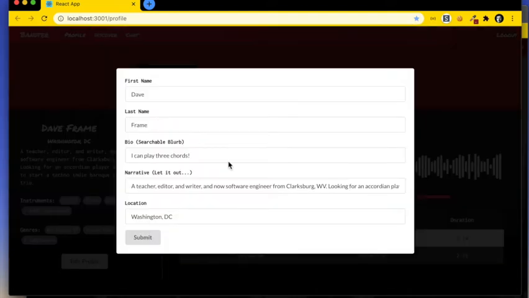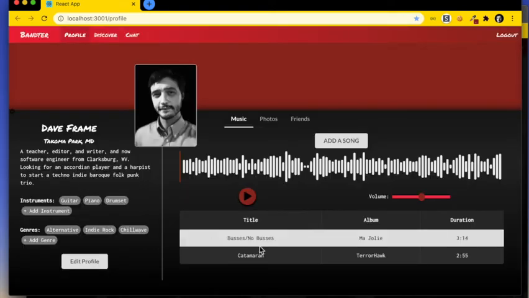Let's try to edit that. Now you have the option to edit your name, you have a bio that appears in searches, and then you have the longer form narrative that will appear here on your profile page. Let's go ahead and try to edit this. It sounds cool to say that I live in DC, but really I live in Takoma Park. And you can see that that's updated.